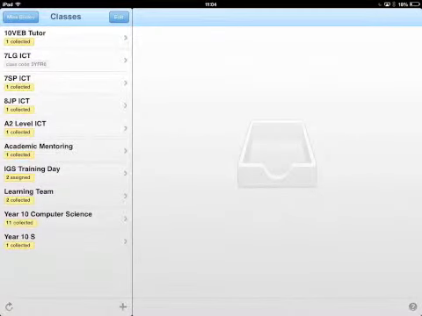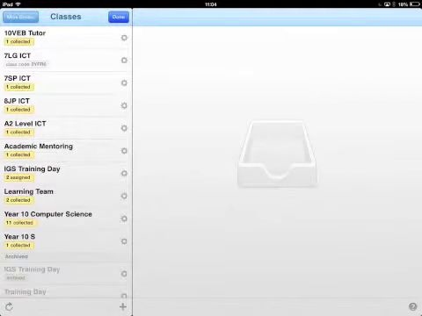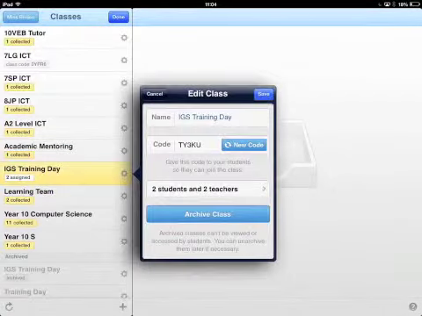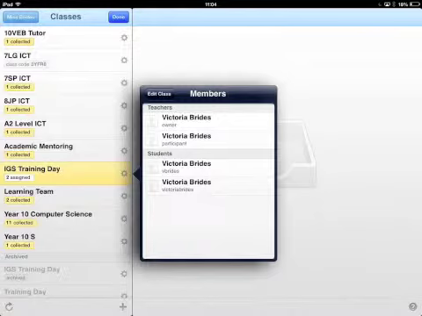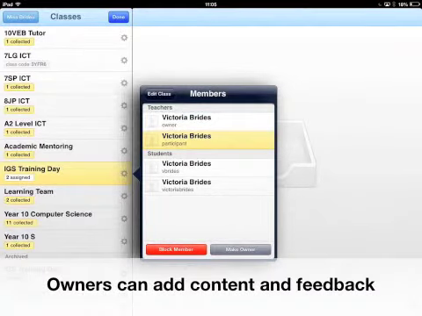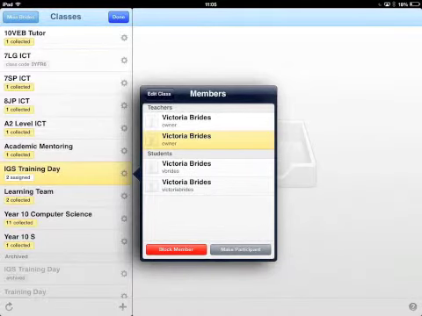Now, as the original teacher, I've gone back in as the owner of the class now. If I click the edit button at the top and choose the training day class, I can now see I've got 2 students and 2 teachers who have joined the group. So Victoria Brides is the owner, but the second teacher, Victoria Brides, is currently only a participant. However, if I select that member of staff, Victoria Brides, I then get 2 options. I can block the member or make the participant an owner.